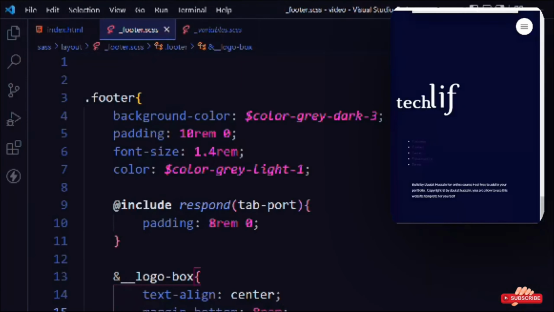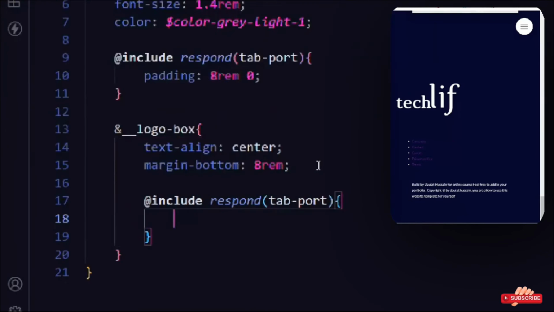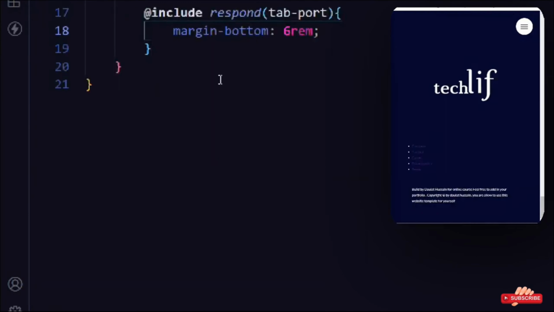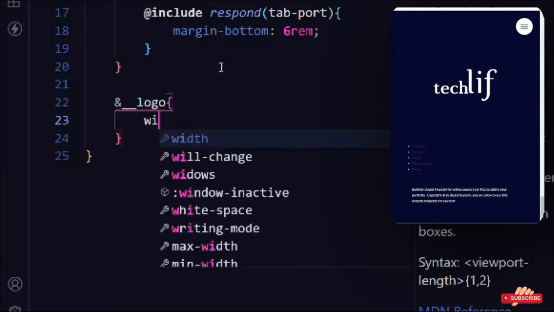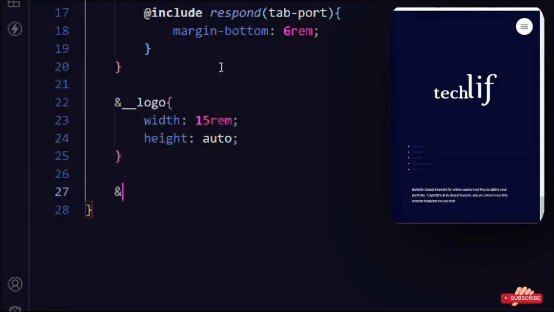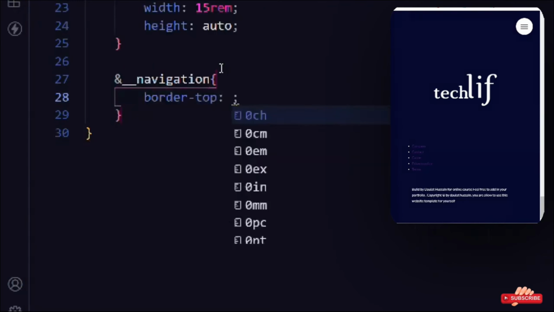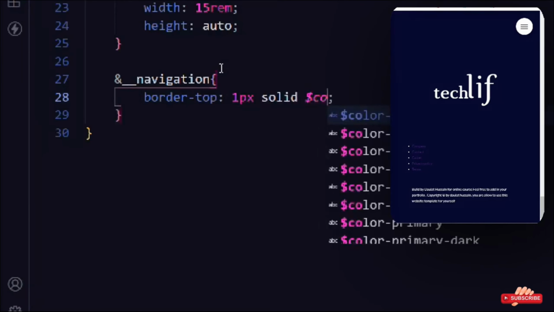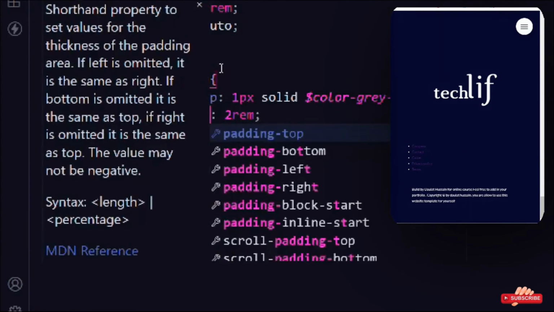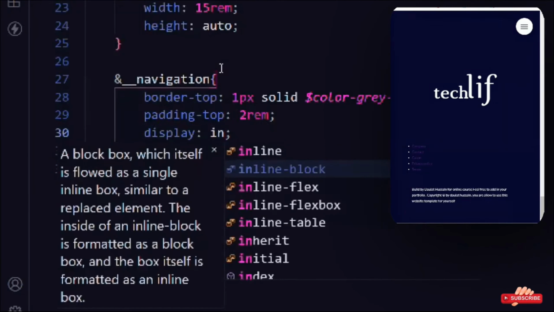It will have some space from the bottom, and let's add a media query, and on tab port will have a margin bottom would be 6 rem. So this is how it will look, nice and beautiful. Let's target the logo itself, and it will have a width of 115 rem, and height is going to be auto. Let's target the navigation, and border top is going to be 1 pixel solid, and it will have a color gray dark, and padding is going to be 2 rem. Padding top is going to be 2 rem, and display inline is going to be block.